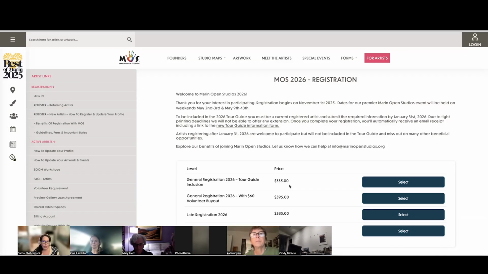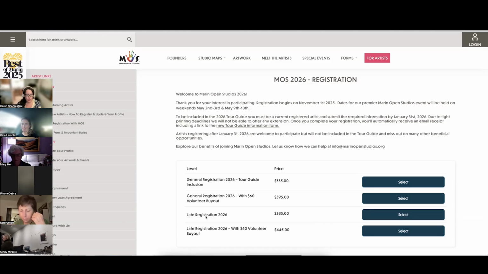If you want to do the buyout, meaning no thanks, don't want to help, would prefer not to volunteer, you can click on the general registration with $60 volunteer buyout. So that means you're paying $60 to not have that obligation to volunteer, and that's fine. Once you get past January 31st, and Kina, correct me if I'm wrong, that's considered late registration?